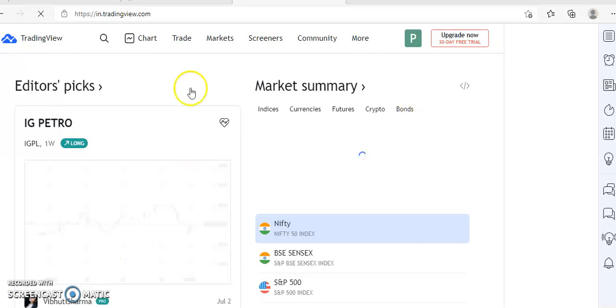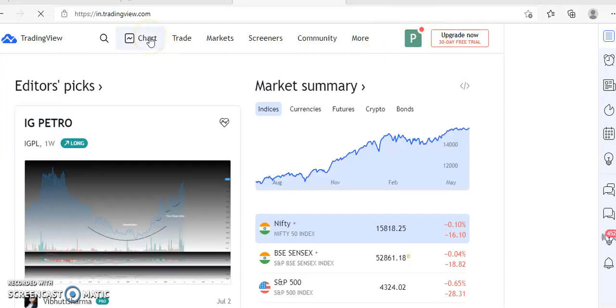So here to have a login ID, you can even use your Twitter or Facebook ID. So I am logging in and once you're here, this is the home page. You go to charts. The charts, it does take some time to load up everything because there is a lot of information to be fetched from the servers.